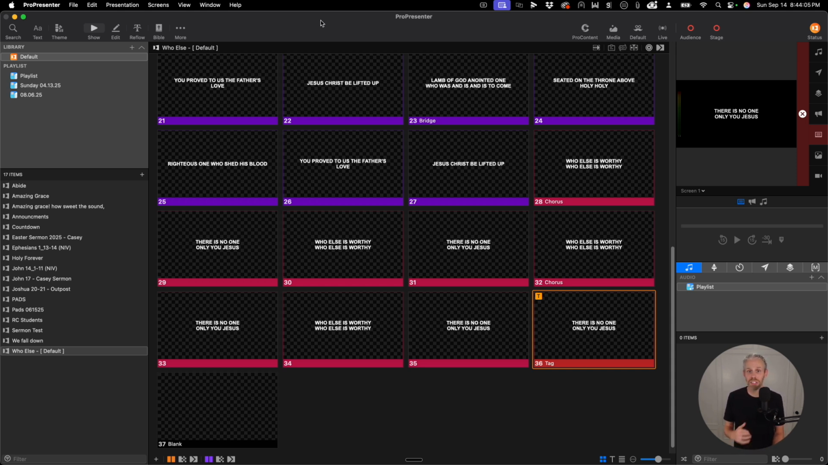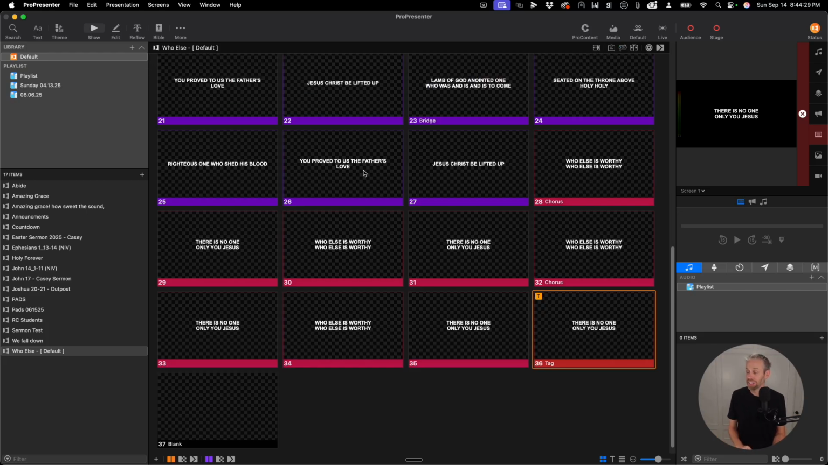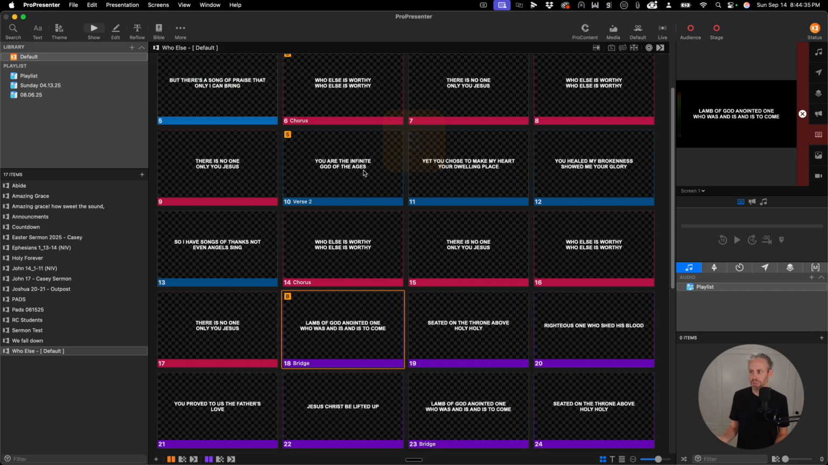One thing to note is that these hotkeys will always go to the first instance of that section. In this arrangement, I have multiple choruses. I have 4 choruses and 2 bridges. So if I type the C key, it will jump to the first chorus. If I type the B key, it will jump to the first bridge. That's helpful to know as you're navigating through the song this way.